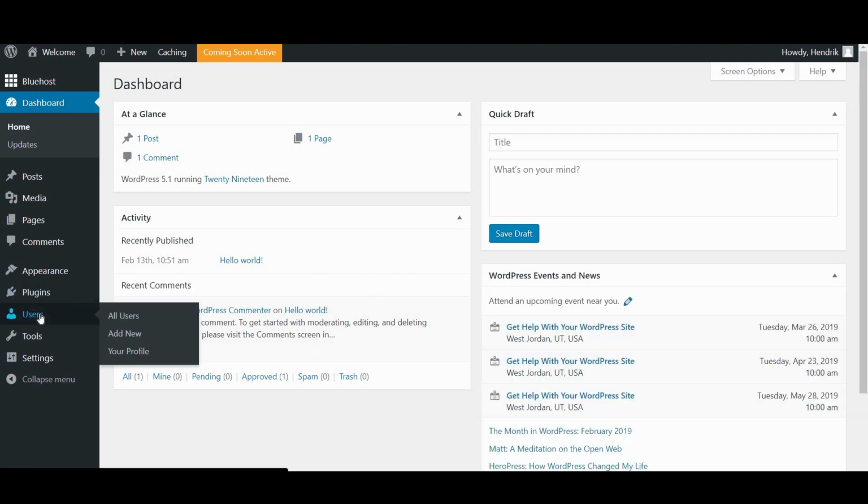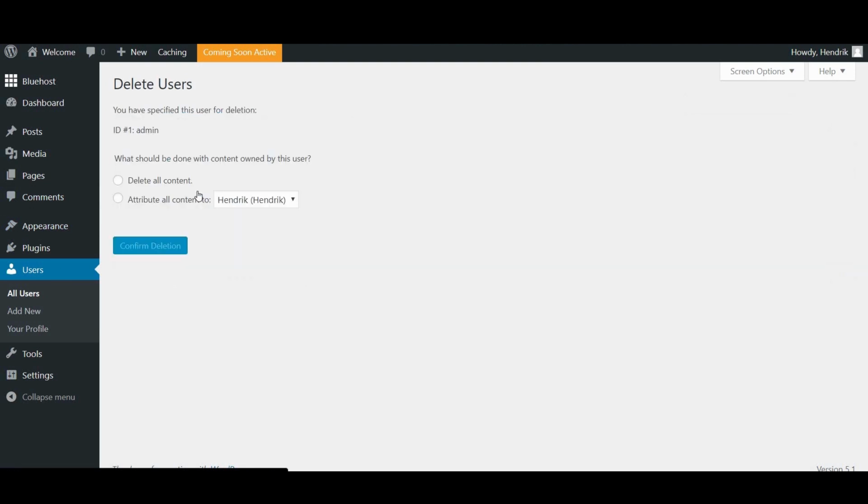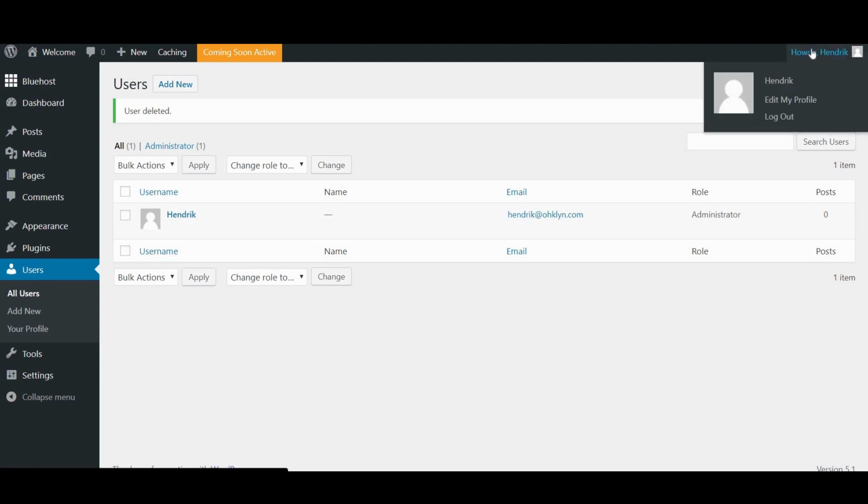Then we'll go back to users and delete the admin user. Just confirm it on the next page, delete all content. It might take a while, so just let it load. And you have a new secure admin account to manage your WordPress website. You'll also notice the name of the account that you're logged in with shown in the top right hand corner over here. So here you can see Howdy Hendrik.